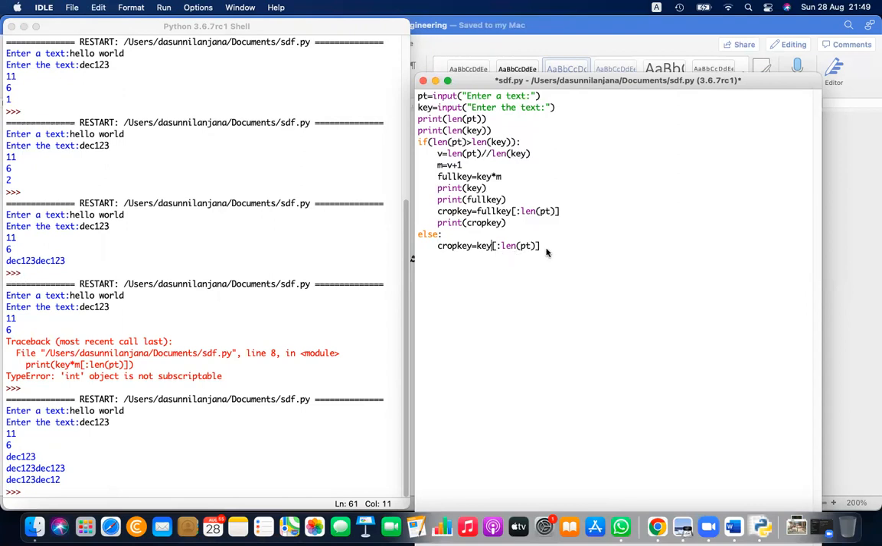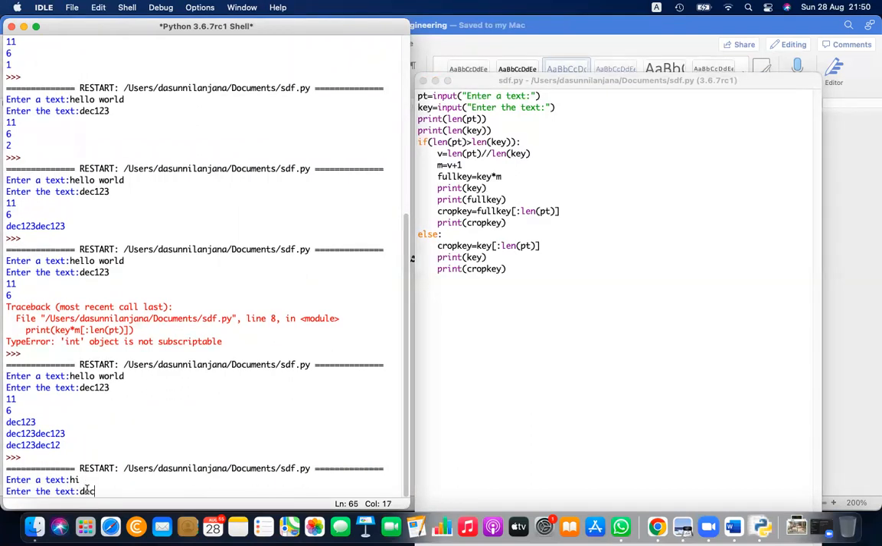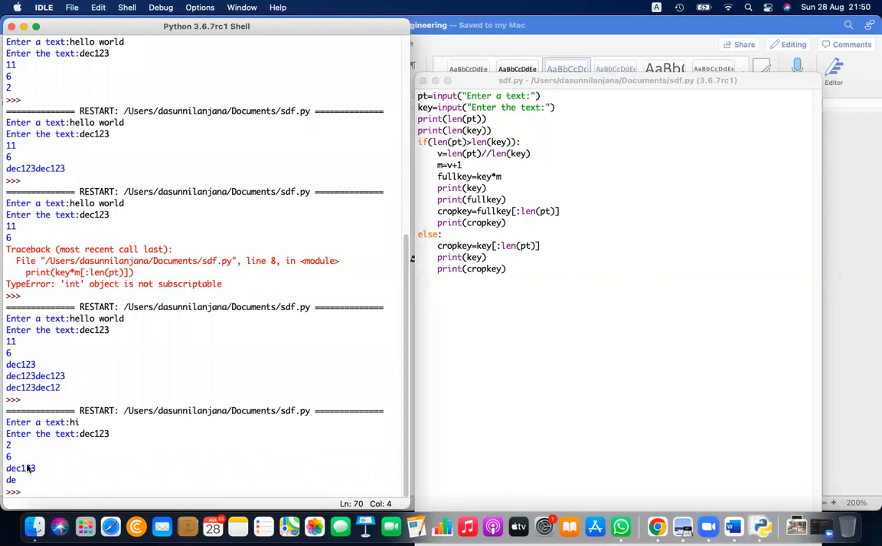So that is very simple. And then you can print the drop key, right? Actually, print the key and the drop key. So let's see the second situation also. That is also sometimes there. Your plain text is something like hi, a very small plain text, but your key is exceeding that. DEC 1 2 3. You can see the key is DEC 1 2 3, but you have only taken DE. That is what is required here.